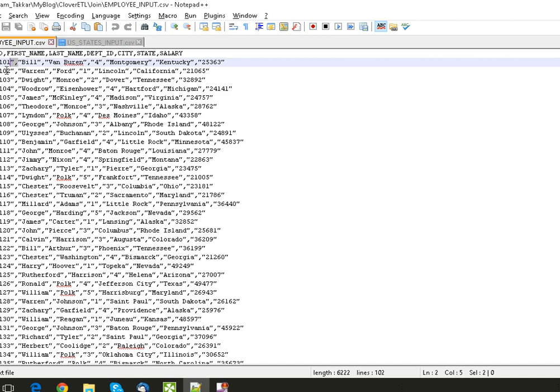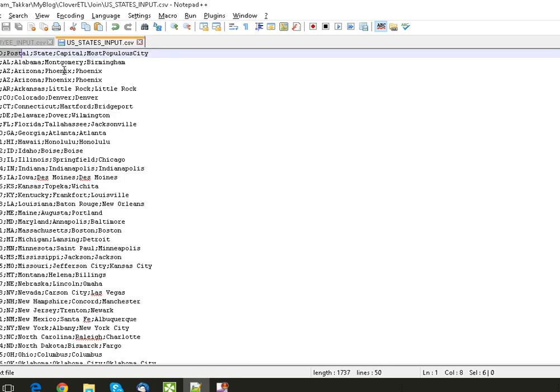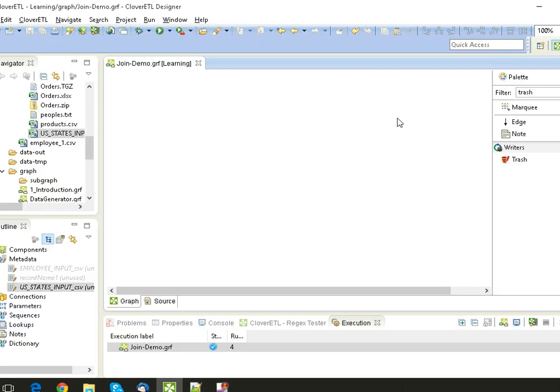Now what we want is, from this whole file, we want ID, name, and state, which is given in the full name. And here we want to fetch the abbreviation of the state from the states file. So let's see how we can do this in CloverETL.